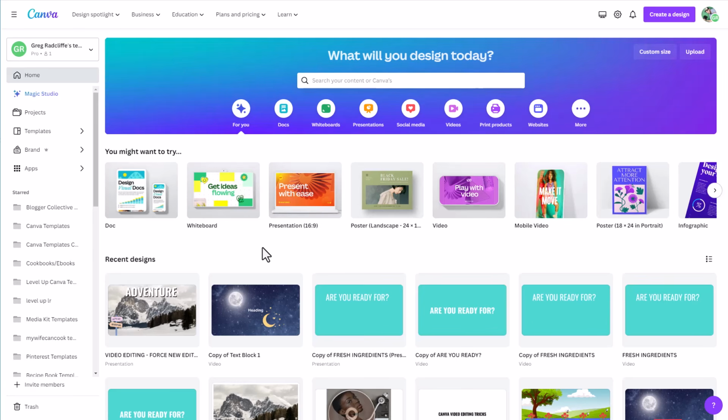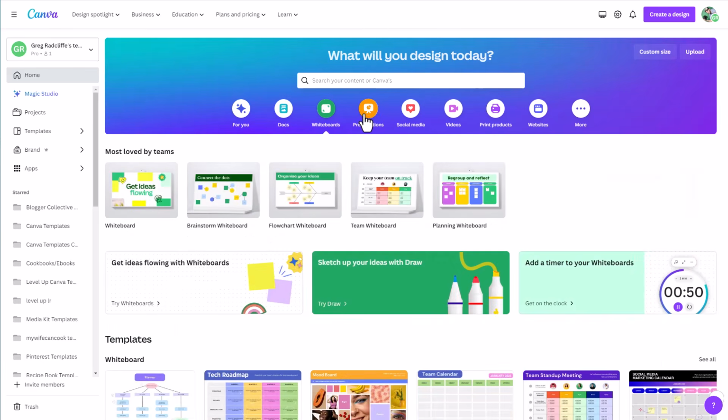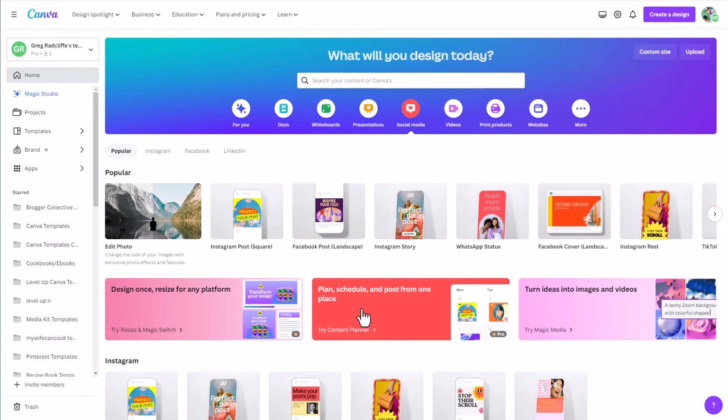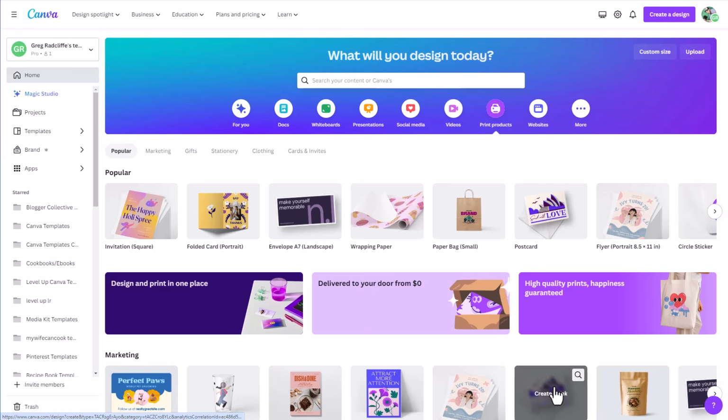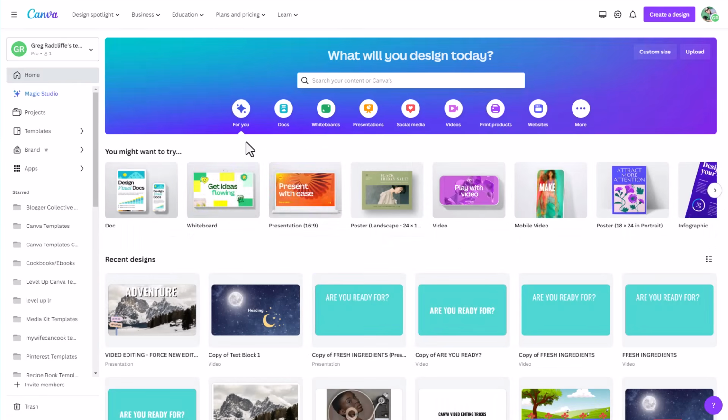This is basically your launch pad for starting new designs. So you can click on these buttons up here just to get in under different categories. So social media will take you to a whole bunch of social media templates. Print products will take you to a whole bunch of print products. If you're on this For You tab, it's going to show you some recent designs. It's going to suggest things based on your recent activities. All these are basically ways to launch a new design.